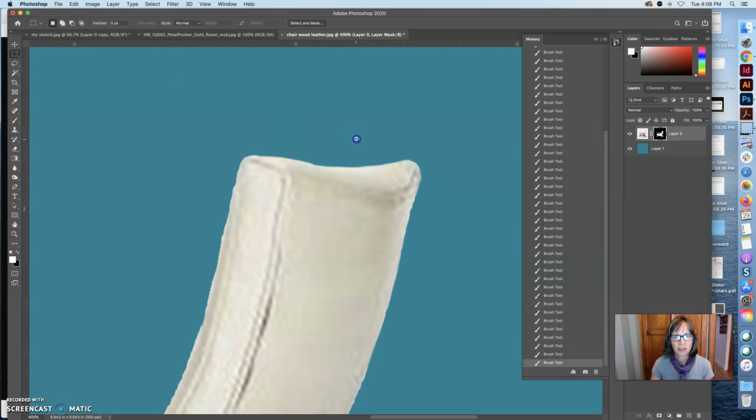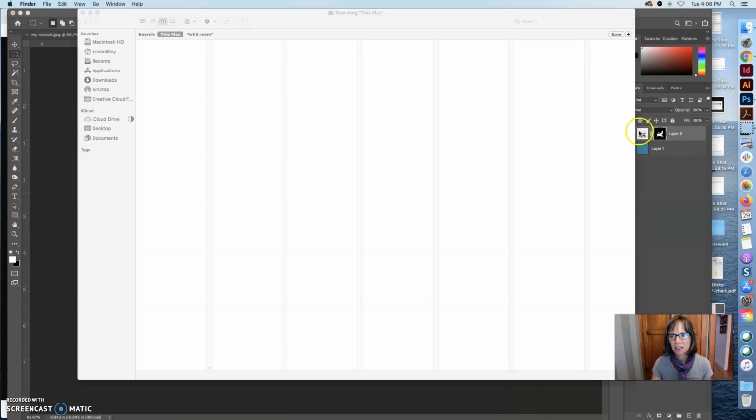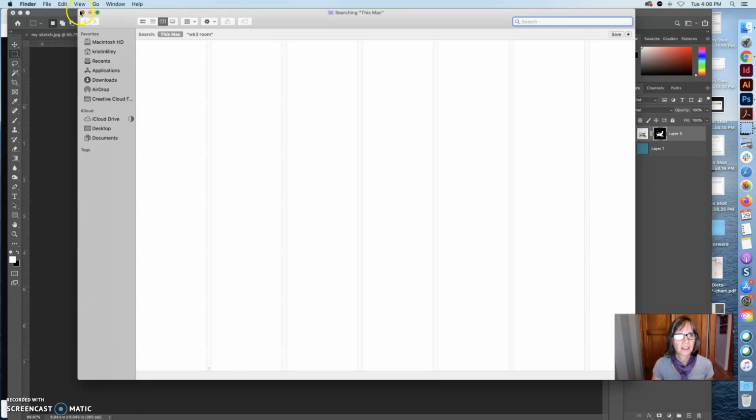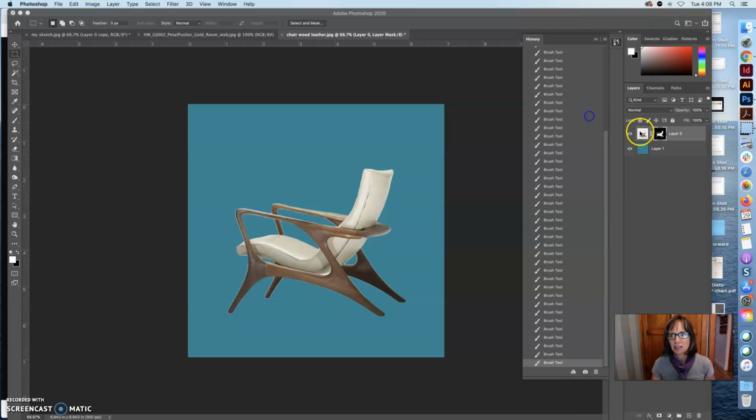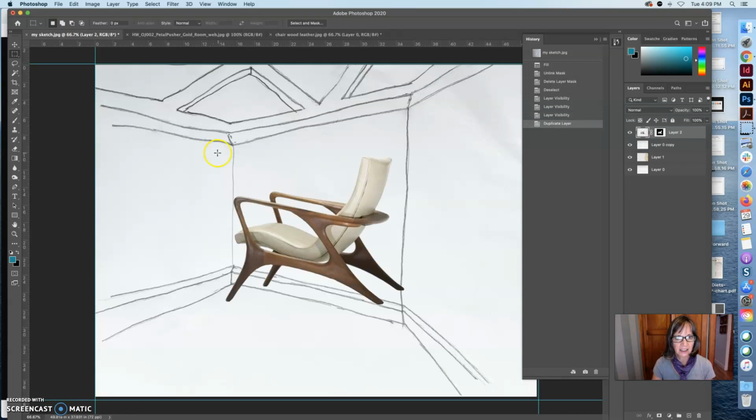So now I'm going to zoom out of here and I have my layer here. Oops, sorry about that. I have my layer here that is locked, okay? So I am going to copy this layer. I'm going to go back to my sketch and I am going to paste. And so there is my chair.